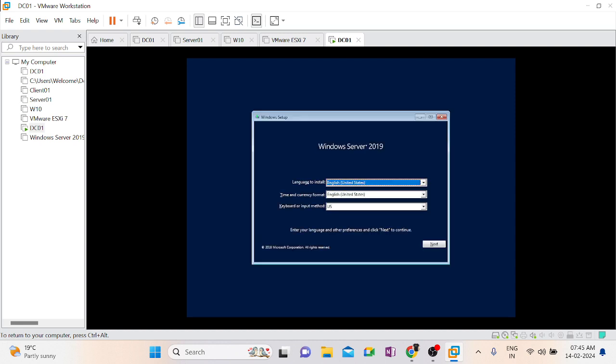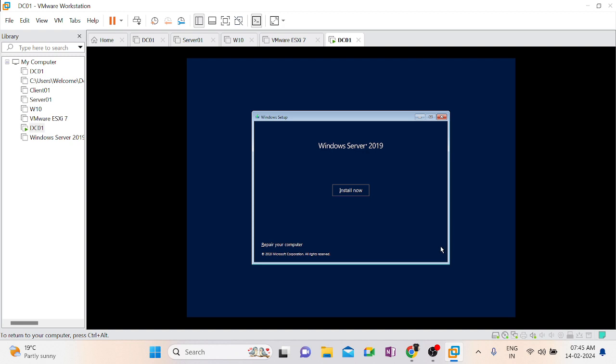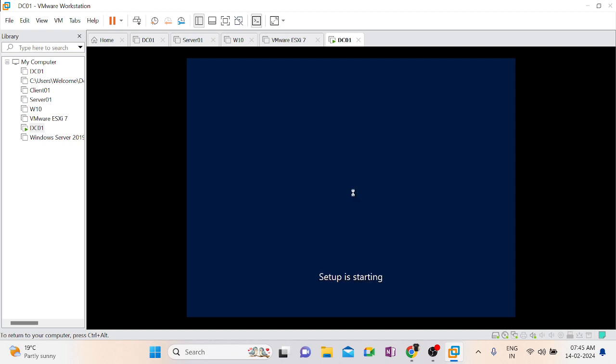Now the same screen came, and I'm clicking on next. Instead of clicking on repair, I'll click on install now. As soon as I click on install now, the operating system will give some options of available operating systems, and some license terms and conditions.